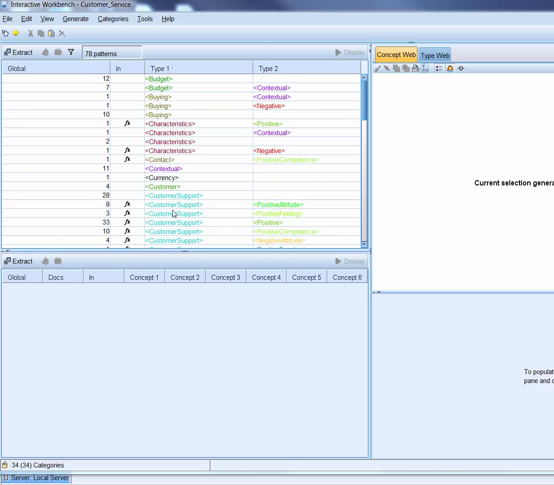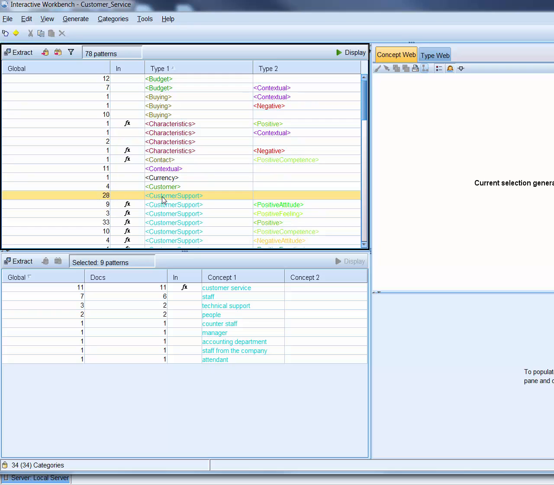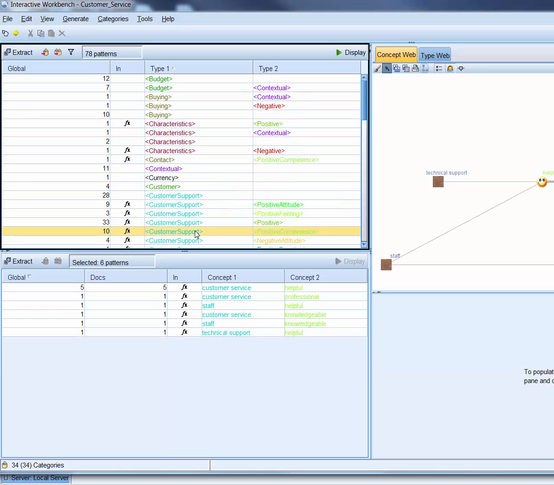If we look more closely at these customer support patterns, you'll notice that for some of them, customer support here, we've got 28 different documents where they're not actually mapped to anything else. So it could be that there's just no associated sentiment related to customer support in these documents, or maybe there is some sentiment that needs to be added to the library. You'll notice that there's also quite a lot of comments about customer support related to positive competence. We can see that the car renters thought that the customer service was professional and helpful and knowledgeable.